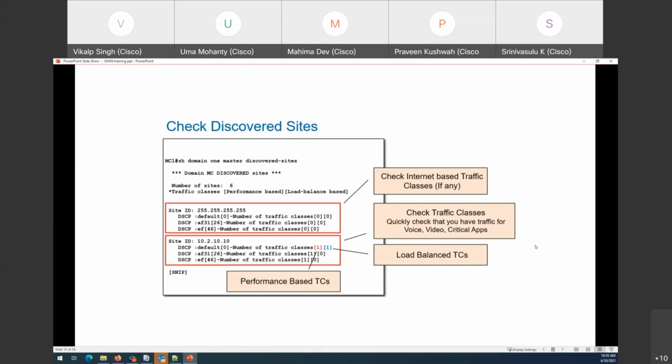So if we don't have some traffic class defined, let's say we are getting some traffic marked with AF21, and in our policy map at the hub master controller we have not defined this AF21, that will get classified as default class traffic, and that traffic will get load balanced. That will just choose either of the two ISPs, because we have not defined a separate class for which is the primary and which is the secondary ISP.